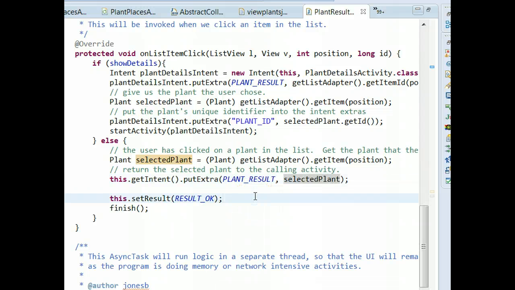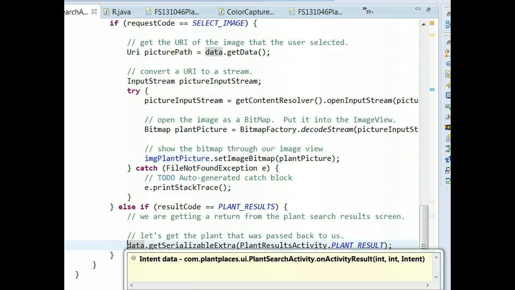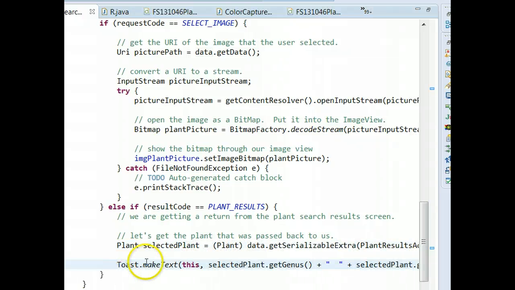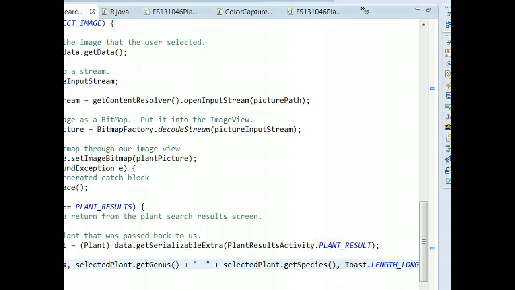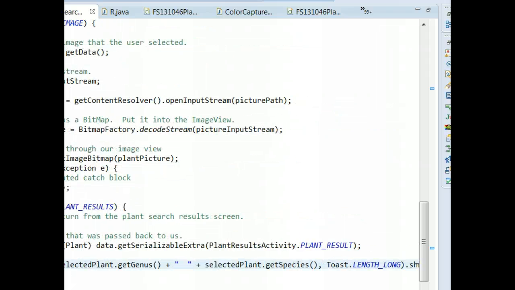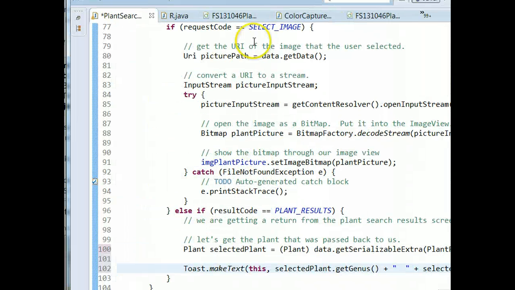So back here, back in the PlantSearchActivity, by using that same constant, we can get access to the plant that the user selected. In any case, what I have is Plant selectedPlant equals plantData.getSerializable. So we're getting this plant back from the results activity. And then I put up a Toast.makeText here that will temporarily show some information about that plant, so that we can make sure we're getting the plant back.